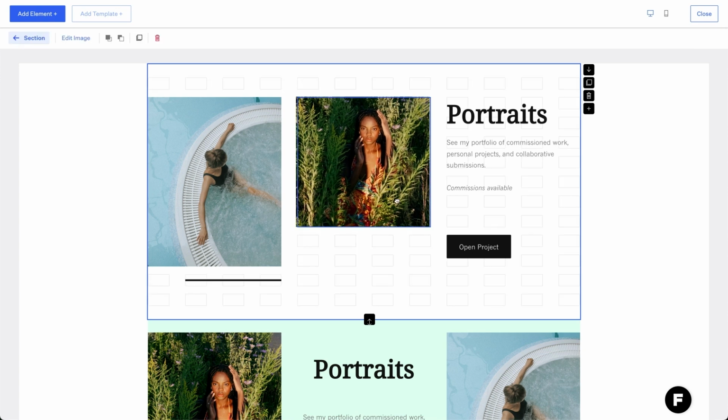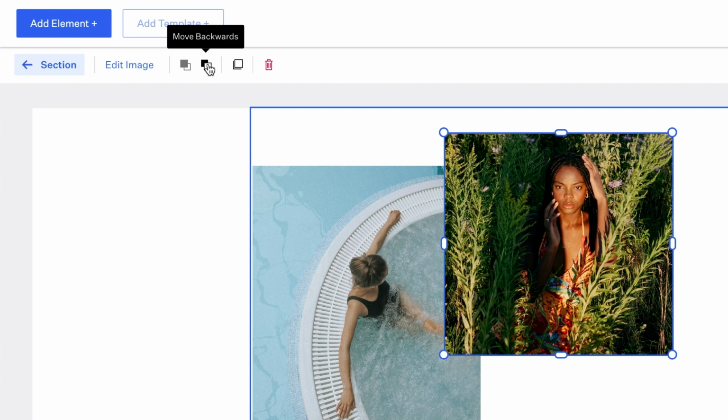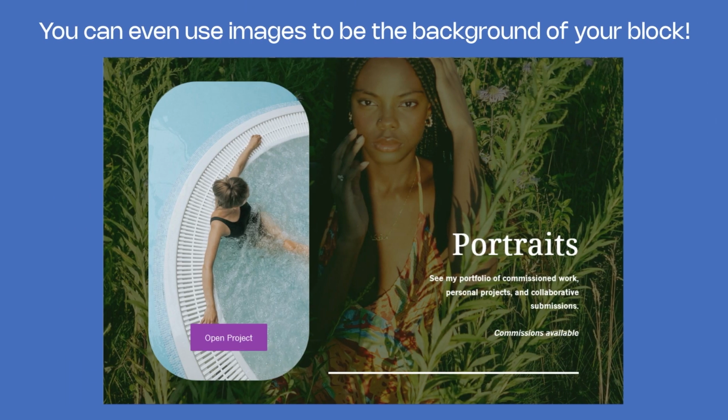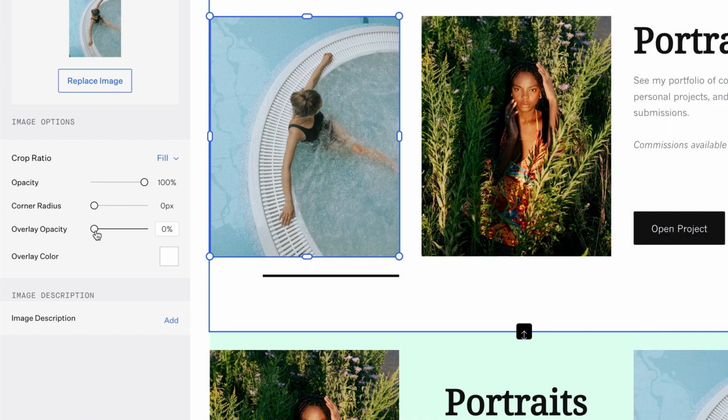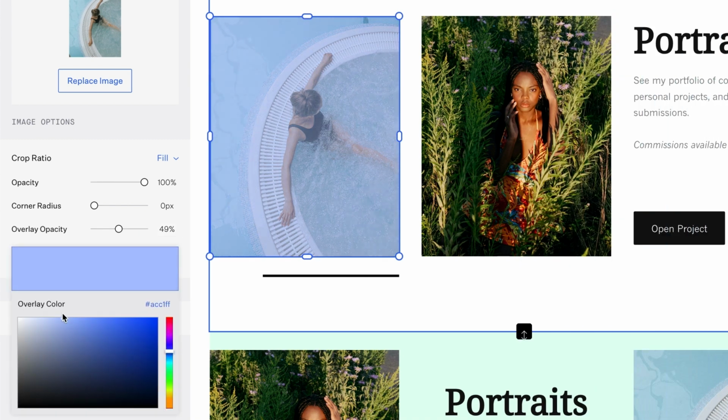Flex block allows you to overlap elements as needed. In the top navigation, change your layer order to move elements backward and forward. You can even use images to be the background of your block. Use the overlay option to adjust the color and opacity of your images. The corner radius option allows you to round the corners on your images.